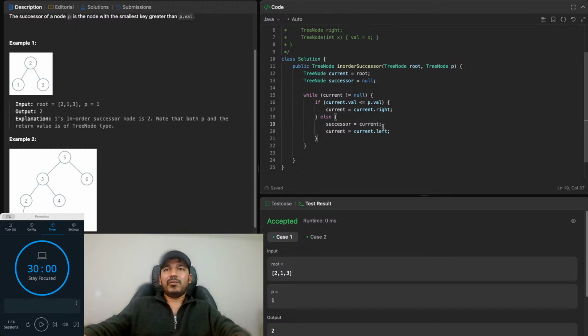So I do this while moving on the left side only. While moving on the right side, I don't want to mark it as a probable successor, because when we are moving on the right side, that means the current value is less than the value we are looking for, and a value which is lesser than the value we are looking for cannot be a probable successor. But if a value is greater than the value we are looking for, that could be a probable successor for that value. That's why I'm assigning that value. And this doesn't have to be the final successor.